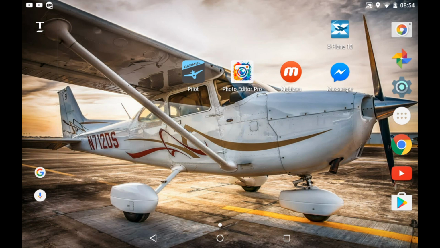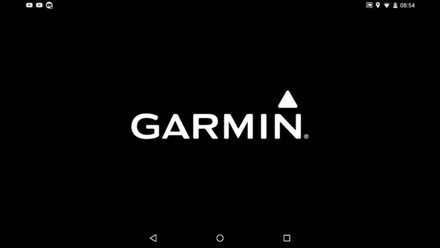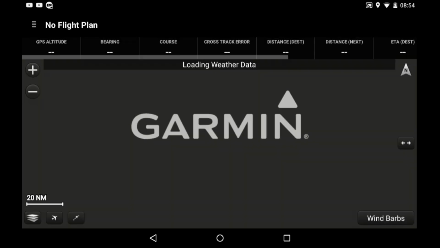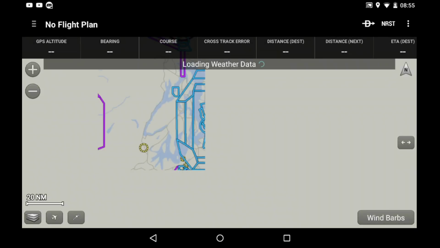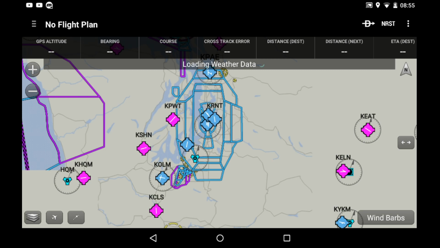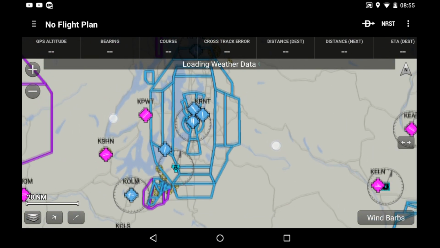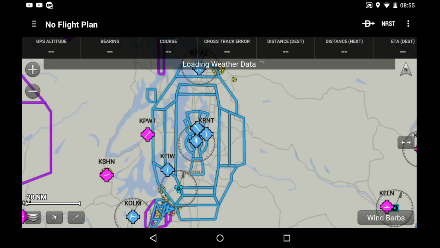What's up guys, episode 15, and in this video I'll be doing a flight in the Beechcraft B58 Baron. We'll be flying at, I'm not sure what airport, but I'm going to be planning it today. Just downloaded this Garmin app, so we'll see what it's like. It's loading it all. We'll be flying at, I'm guessing, Seattle. I think it's Seattle right here.